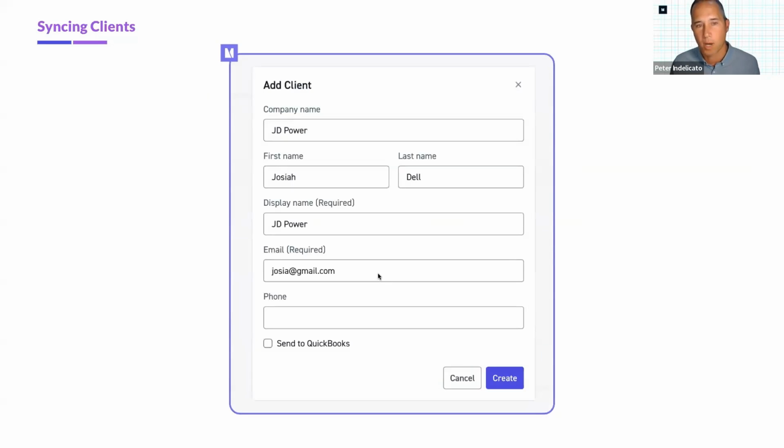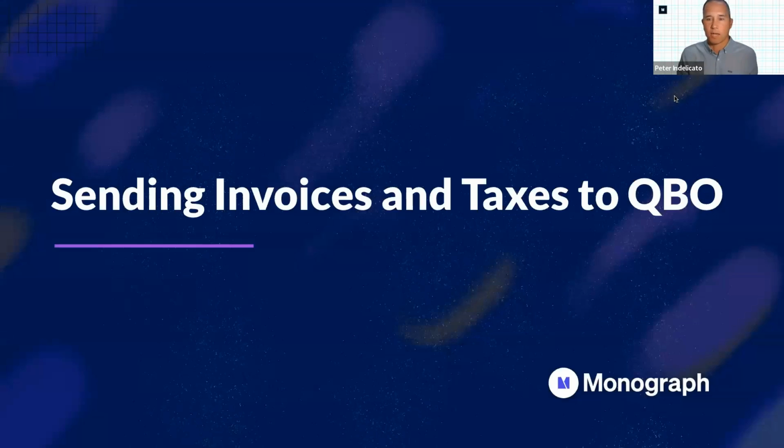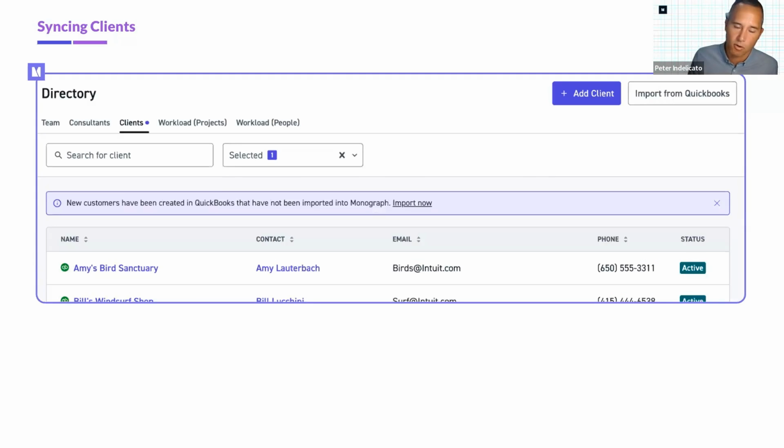Also, if you create a client in Monograph, you're going to see a checkbox down here that allows you to immediately send that same client to QuickBooks, so you don't have to make that duplicate entry over in your QuickBooks customer list. Lastly, if someone does create a customer over in QuickBooks, you're going to see a banner in Monograph that alerts you to the fact that there's a new customer over in QuickBooks, and you should go ahead and import that customer now. You click on this button or this button, it'll take you through that same import flow you saw a second ago. So that's how we're going to save you a lot of time around synchronizing your client list in Monograph with your QuickBooks customer list.